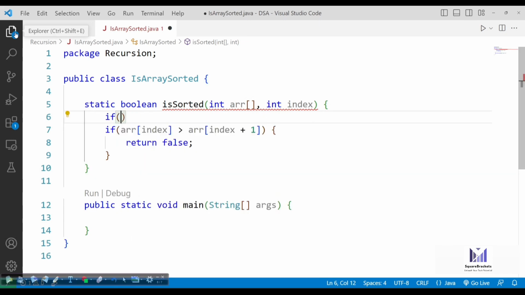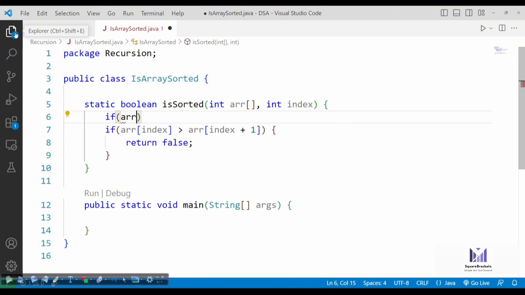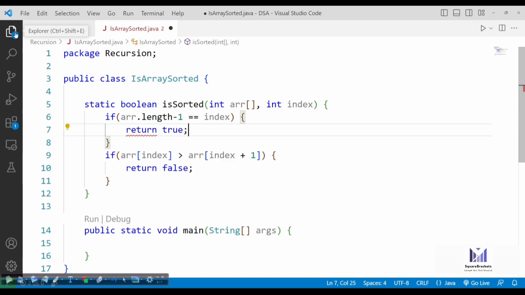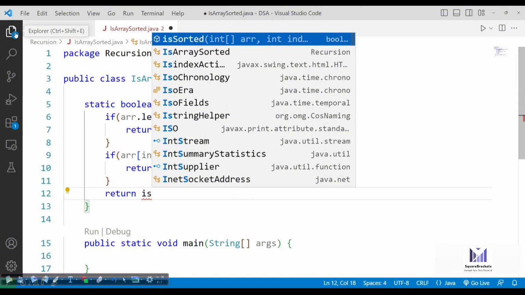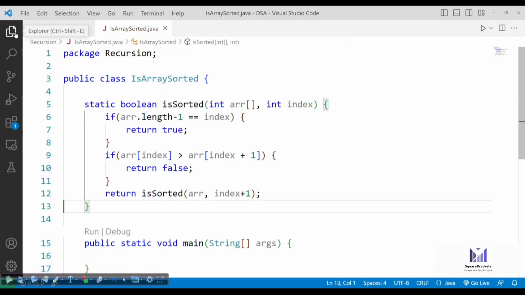Our base case will be that if array dot length minus 1 is double equals to index, it means the array is completely traversed, so we will return true. Otherwise, we will simply return the recursive call with index plus 1. That's it. So we just need to do that.